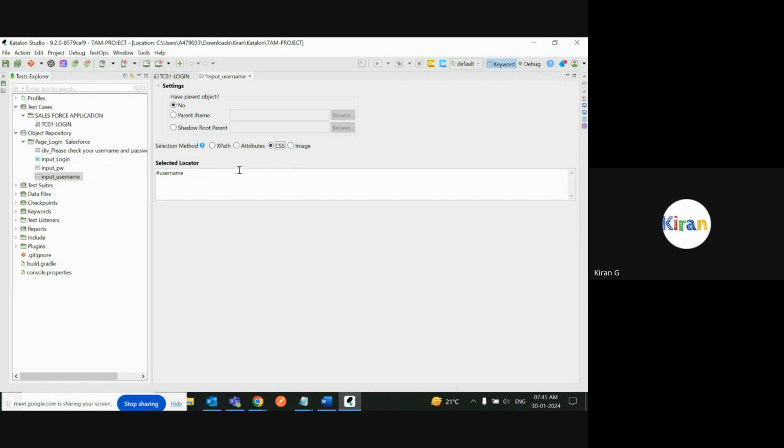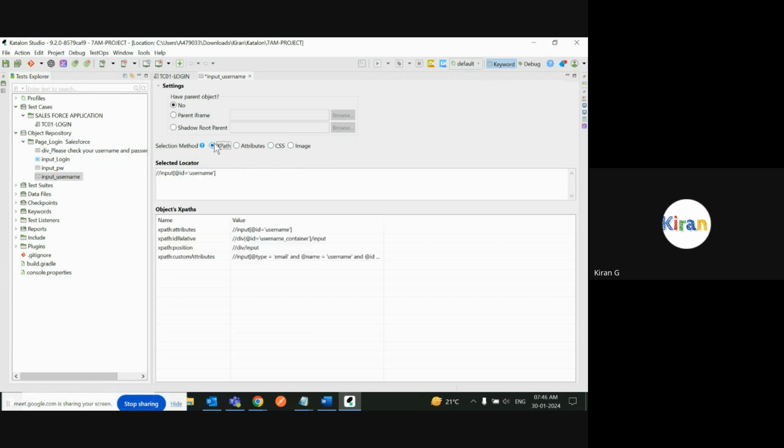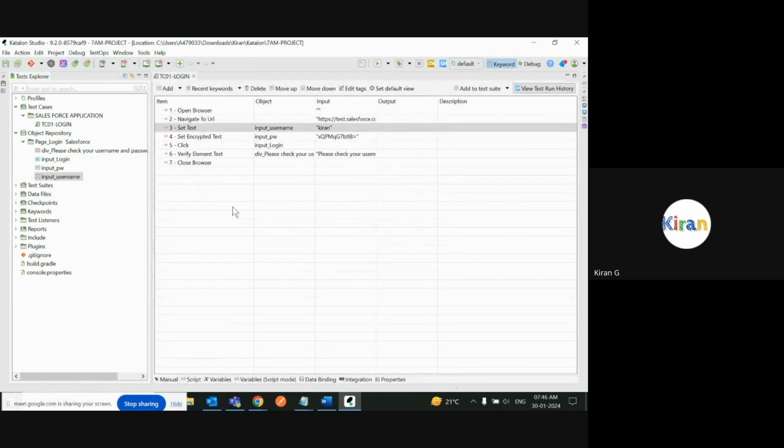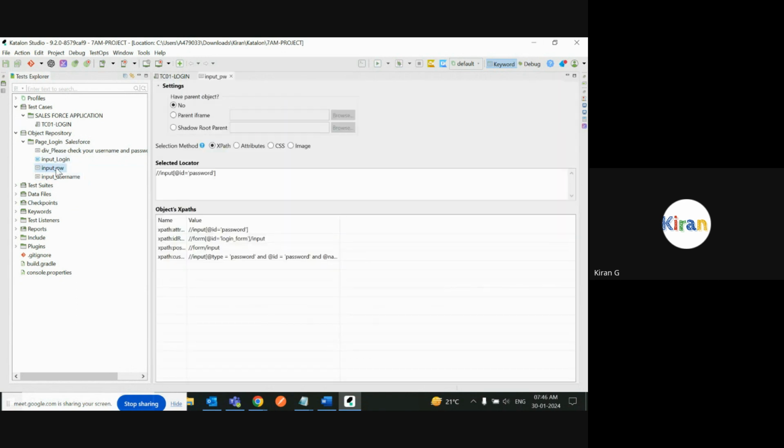And if you want CSS, you can see the CSS attribute. So I would recommend always go for XPath. Let XPath be selected. So these are the paths identified by Katalon Studio during the recording process using your object spy or web spy and created the object repository. Similarly, input password. If you double click, you can see the XPath and all those values. Similarly, if you come to login, you can see all those XPaths for login. And this one also, you can see this is the error element.